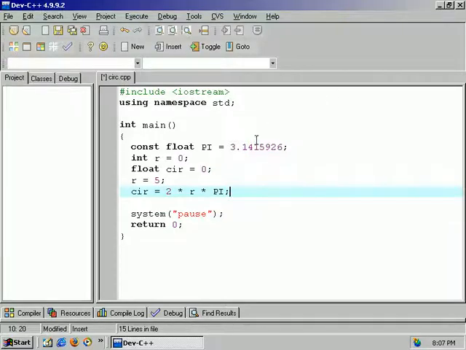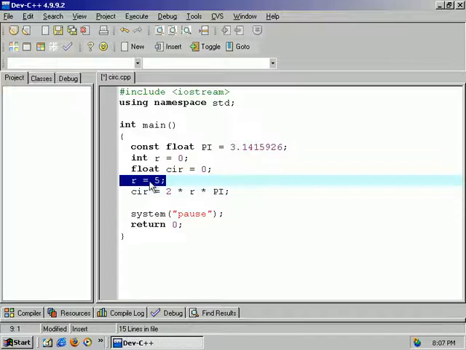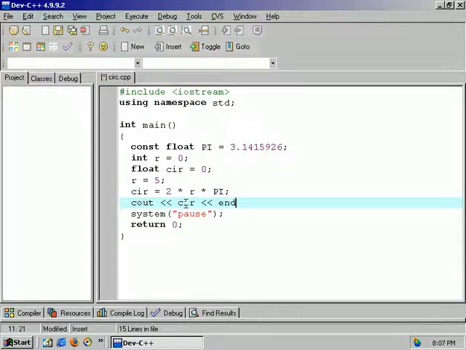So what this is going to do, it's a simple mathematical formula. We're multiplying R, which was 5, initialized here, multiplying that by 2, and then multiplying that by our constant pi. So now we can do a cout, CIRC endl, and this should do the math for us and output the result. So we'll do F9.